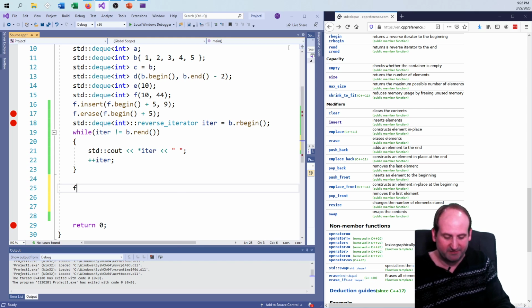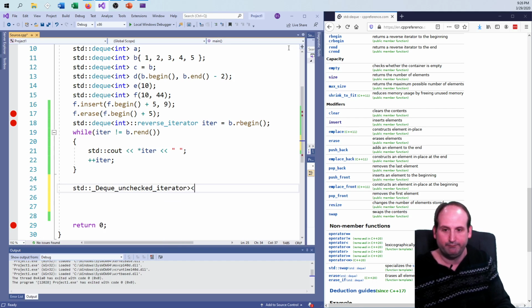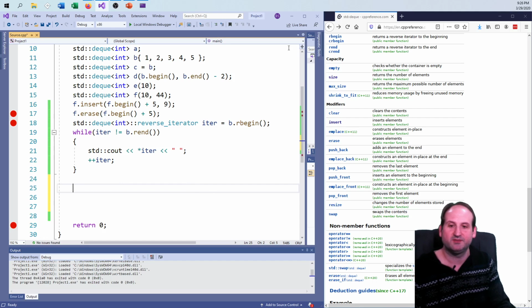So I'll set up a new double-ended queue. Well, I don't know what that is. Control Z, oops, Control Z, Control Z, Control Y.